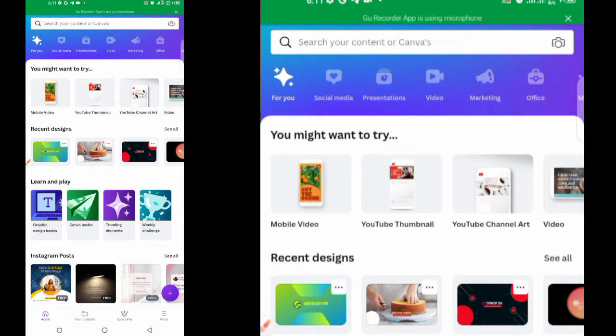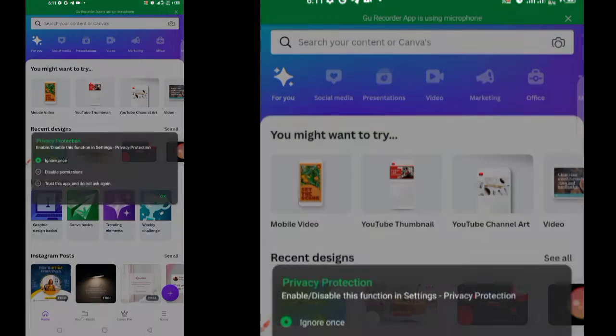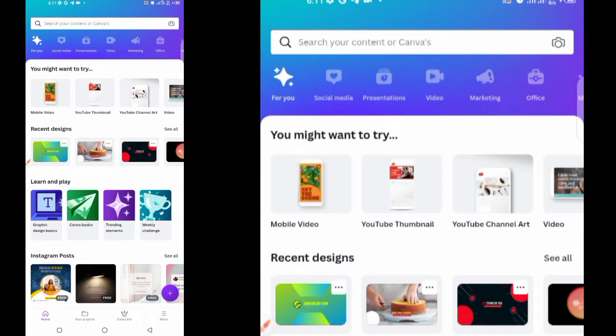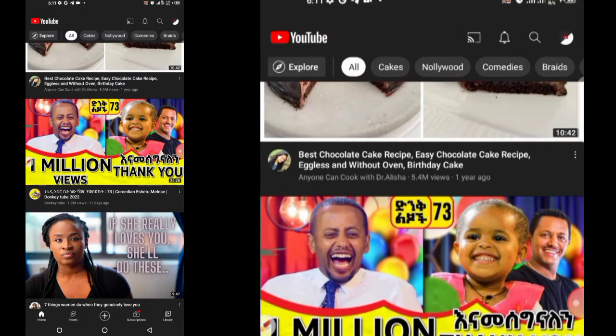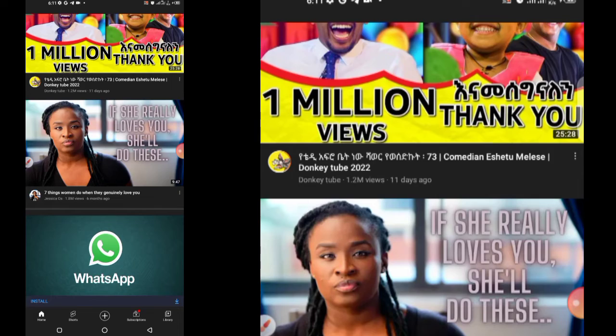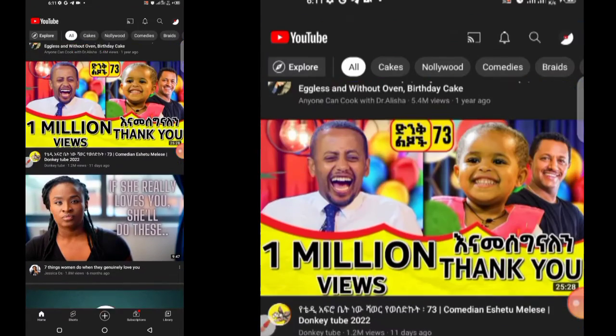In today's video, I'll be teaching you how to create your own YouTube thumbnail. So right now, let me show you what a thumbnail looks like. You see all these images you are seeing in front of this video. Before you click on it, these things are called thumbnails.